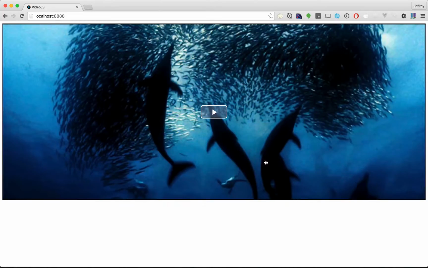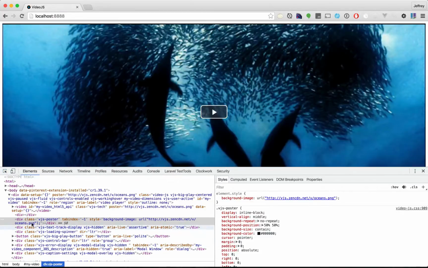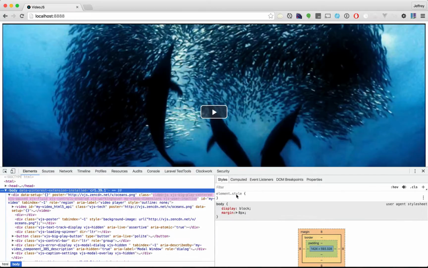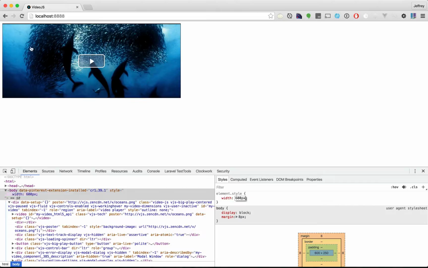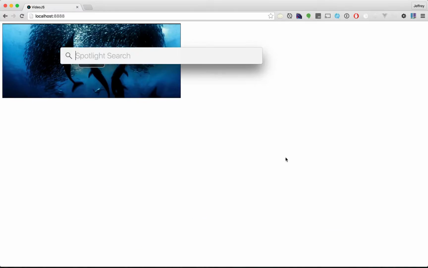So if you set fluid to true, it's going to take up as much space of its container as it possibly can, as you can see here. So for example, the only wrapper is the body. But if I set the width of the body to 600 pixels, then it's going to take up as much of that space as possible while keeping the height at the proper amount. So that's good to know.